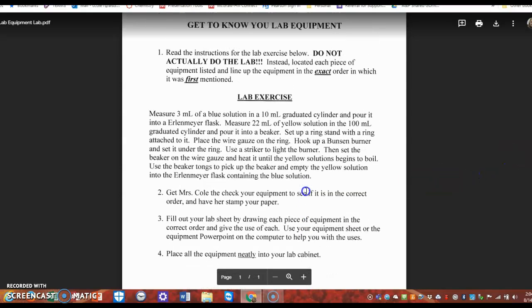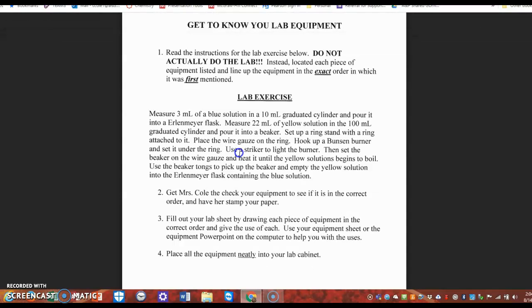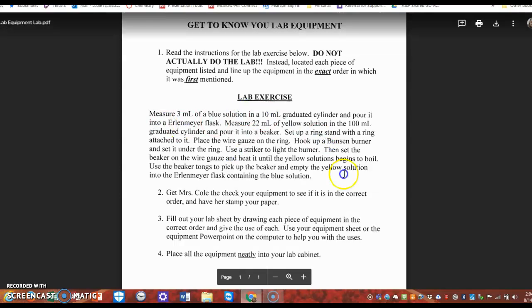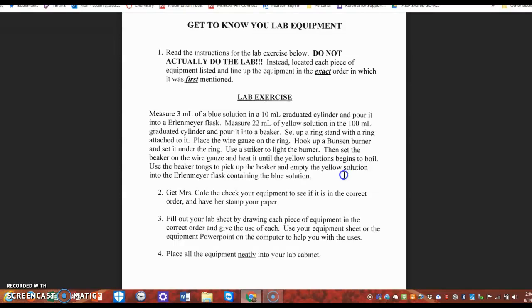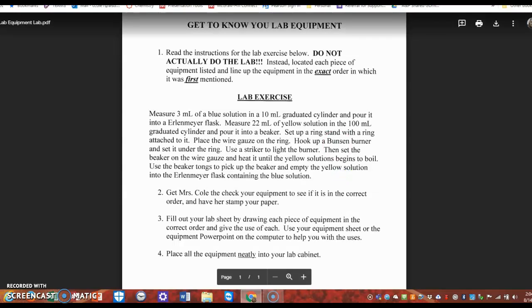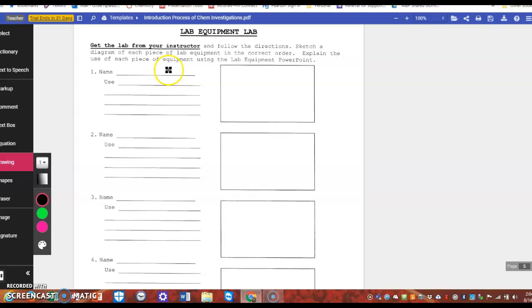All right, so you're not actually doing the lab. Instead, you are locating these 10 pieces of equipment listed in here. Of course, at your home, you can't see the lab equipment, but you're going to locate 10 different pieces of equipment listed in here. All right, and that's what you're going to put in here.